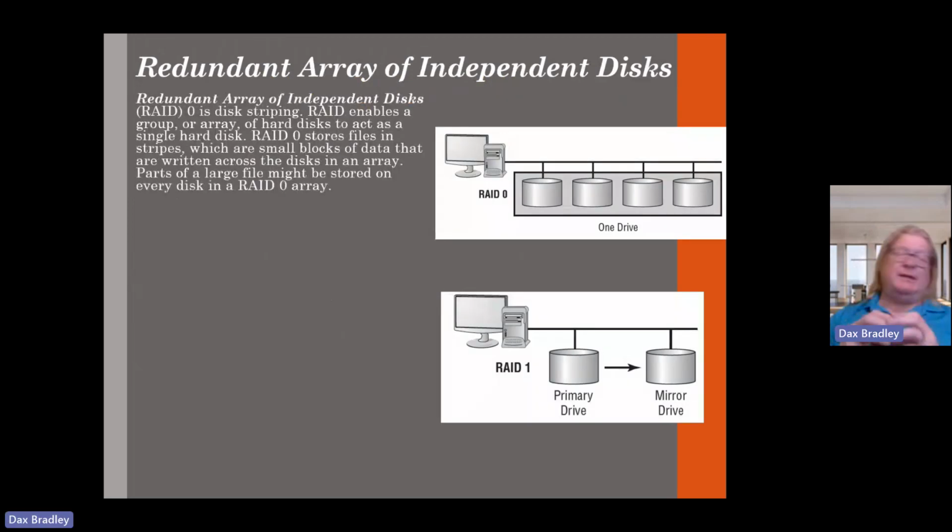Also, implement the RAID. The RAID system we've been talking about, we'll review that here. Remember, RAID 0 is striping. RAID enables a group or an array of disks to act as a single hard disk. RAID 0 stores files in a stripe, which basically amounts to small blocks of data that are written across the disks in an array. Parts of a large file might be stored on every disk in a RAID 0 array.